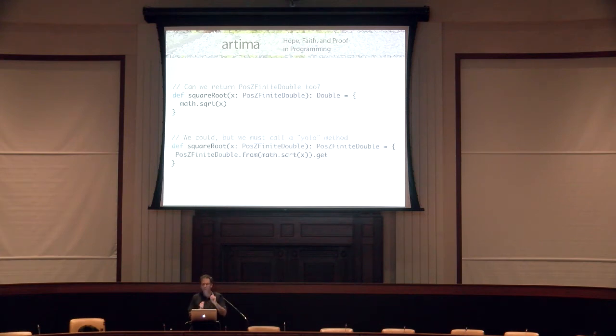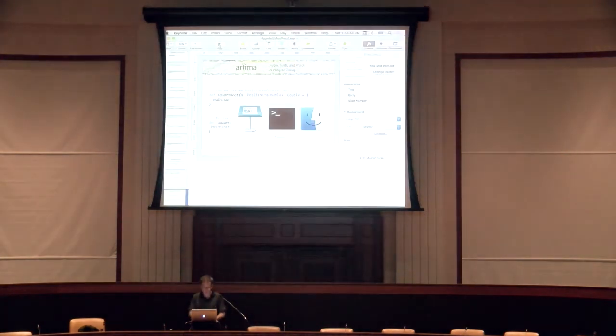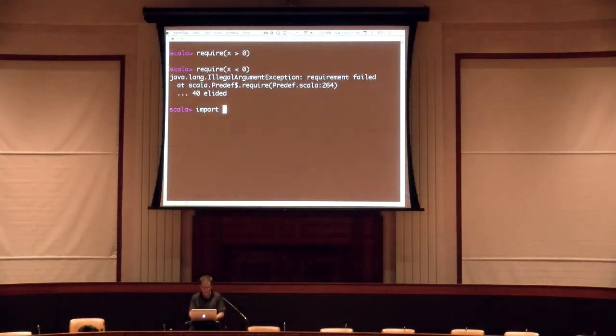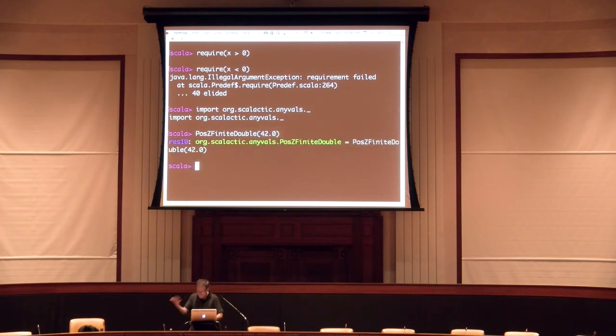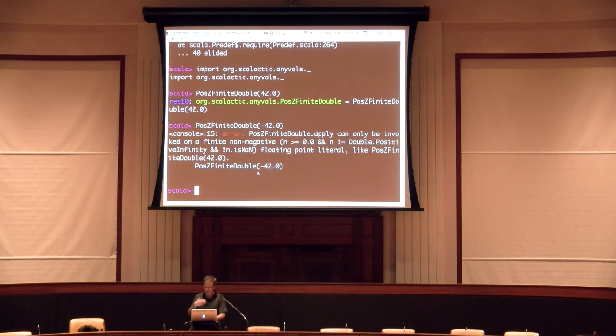So I'm going to show you a real quick demo of how these things work. I have to import any vals. I'll just take all of them, and I'll say PosFiniteDouble. And if I say 42.0, there's a macro that just makes sure at compile time that it is valid. So that's why I got one back. If I say negative at compile time, it's going to give me an error, right?